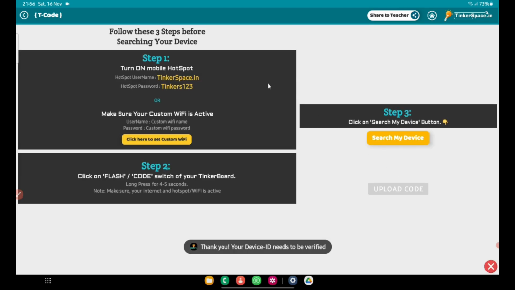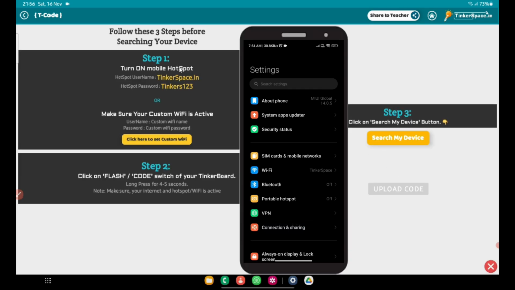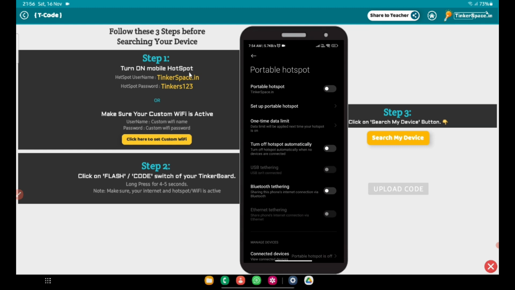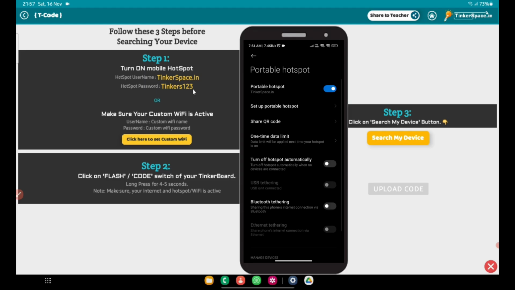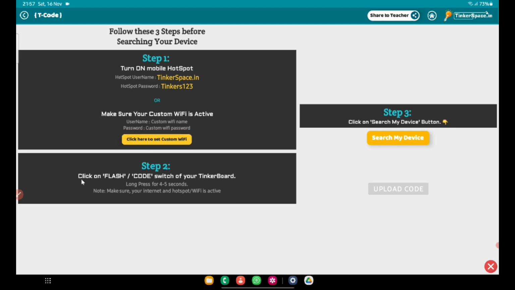To upload the code, follow these 3 steps. Step number 1. Turn on mobile hotspot. Set your hotspot name to tinkerspace.in and the password is Tinkers123. Step number 2. Click on the flash or code switch of your Tinker board for about 4 to 5 seconds and your board will be automatically connected to this hotspot.